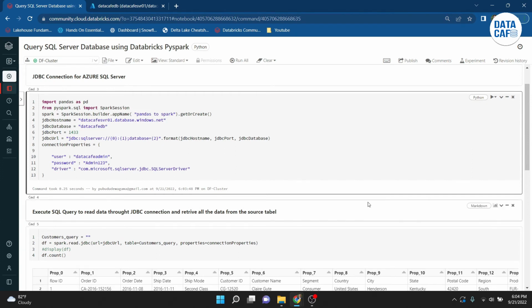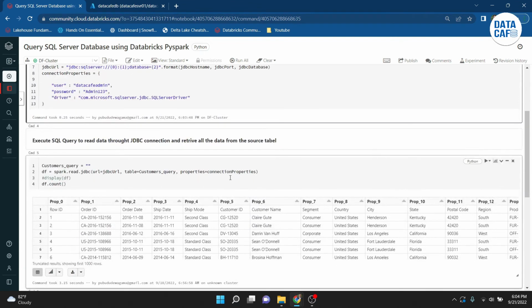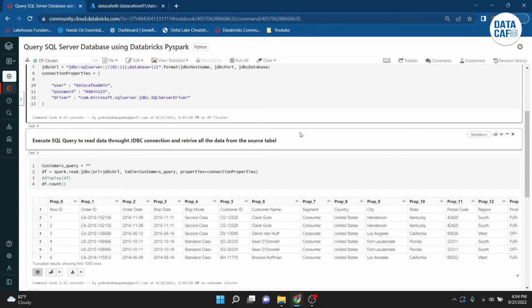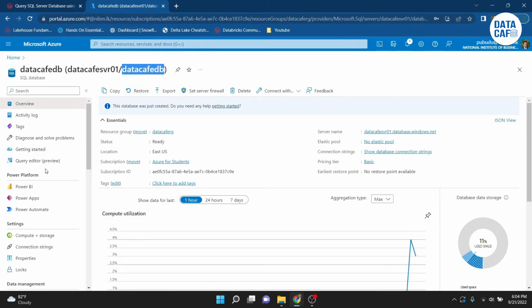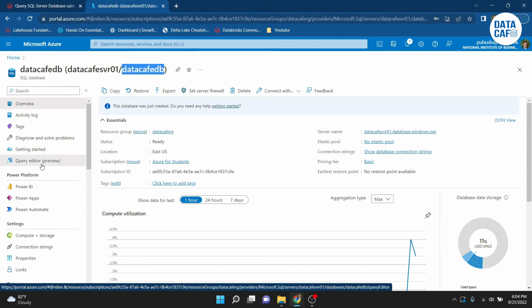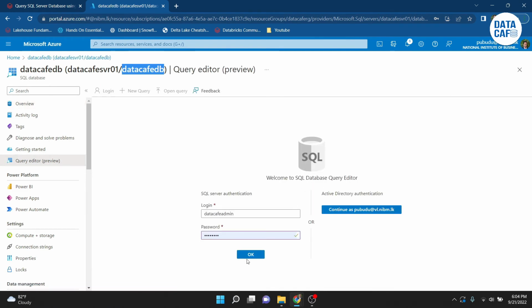Now what I'm going to do is execute a SQL query to read data through the JDBC connection and retrieve all the data from the source table. So simply I'm going to execute the select query for that. I'm going to retrieve all the information in the customer table. The same thing we can do with the Azure portal. Again, I will open my query editor and give the username and the password. I have already whitelisted my IP, so there won't be any problem.